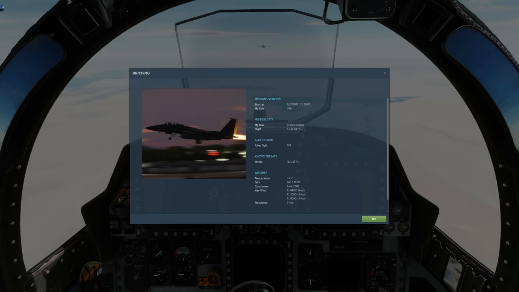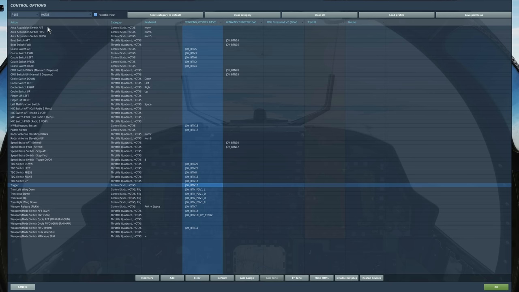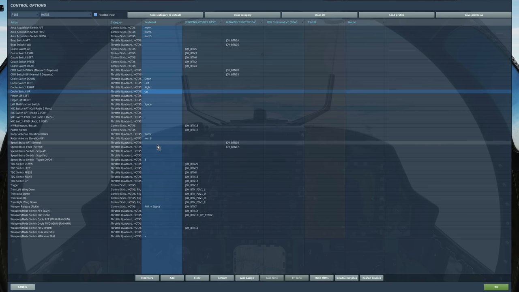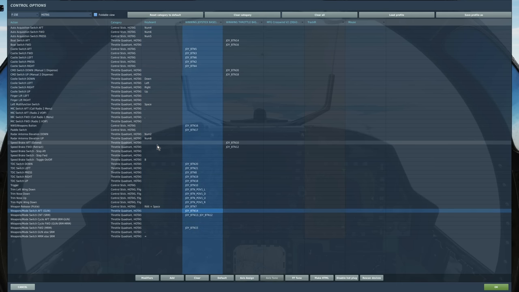First, controls. Push and hold trigger to fire the gun. Coolie up short press to change between different gunnery modes. Auto acquisition press to reject a radar target. And weapons mode switch aft gun to select the gun.